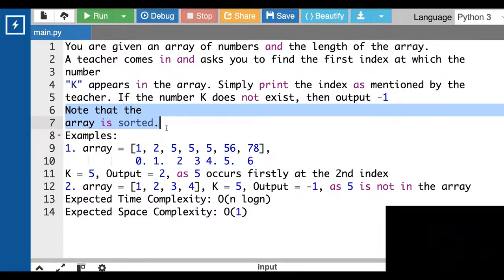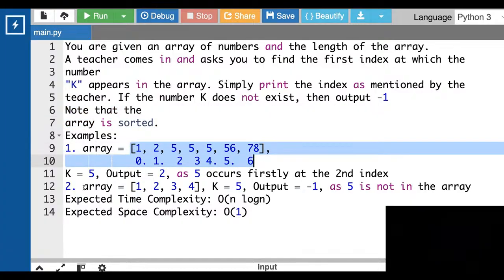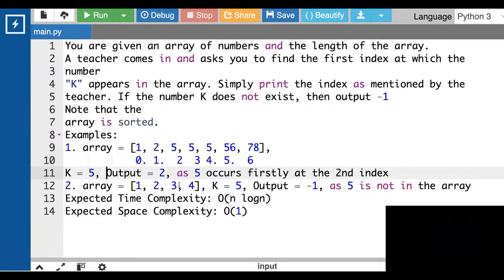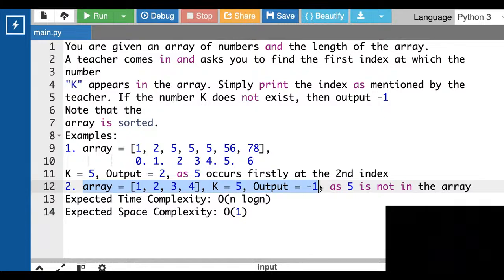The three pieces of information given are: we have the array followed by k, it's already sorted, and if no solution is possible, we are supposed to print -1. After this, you have two examples. We got the first example over here, and the second example over here.